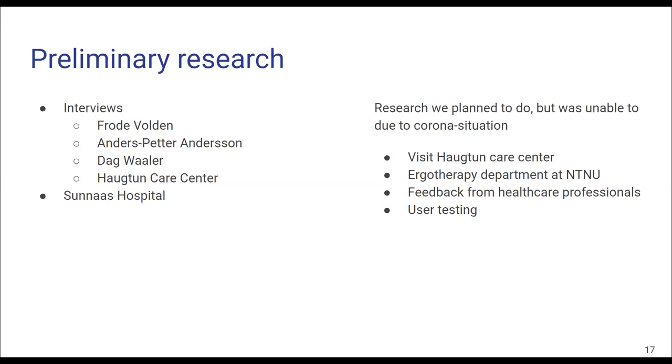Because of our lack of talking to healthcare professionals, we decided to make some more generalized, fun activity-based games, which are a little bit more non-specific to a specific injury. So yeah.